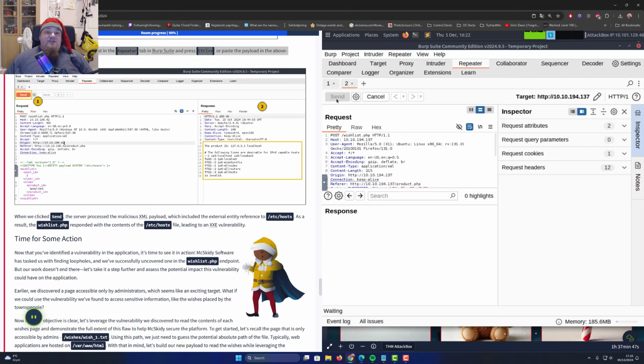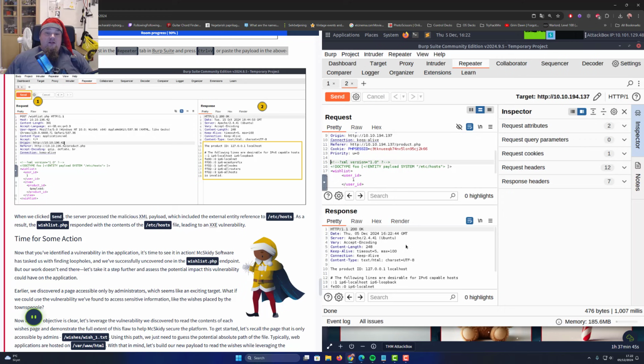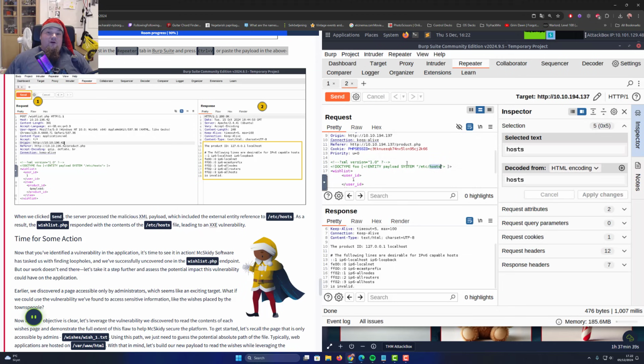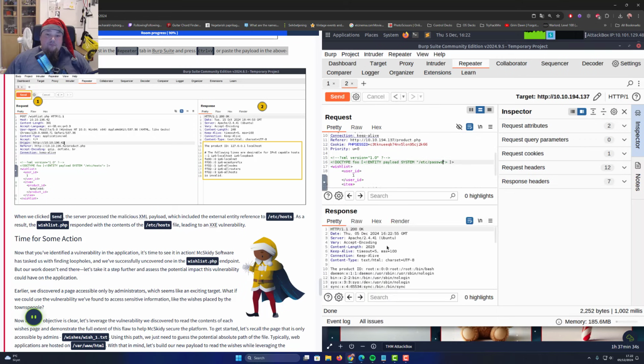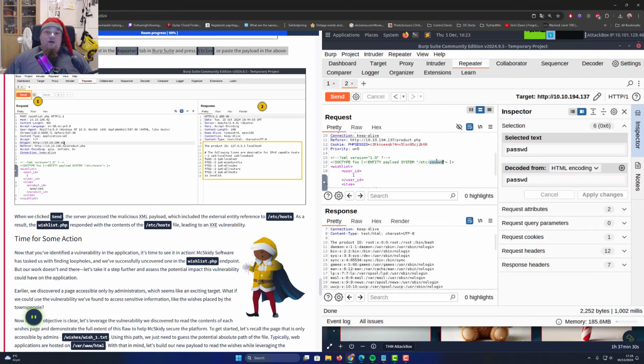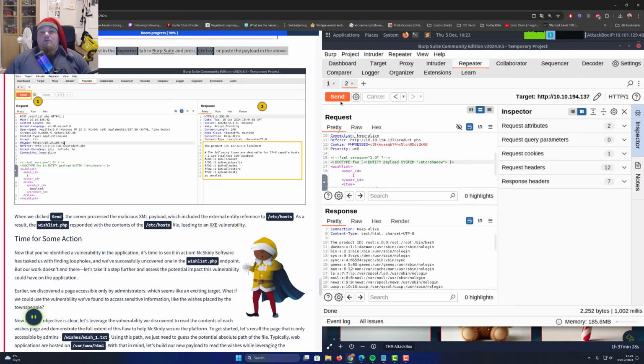And then I can just press send. If you do that, in the response, let's scroll down a bit, we're going to see what's inside the host file. What if I write passwd? I'm going to get all the content of the passwd file. What if I write shadow now, right?